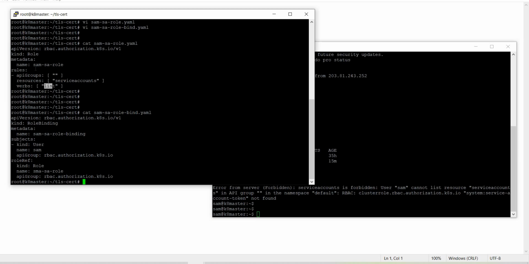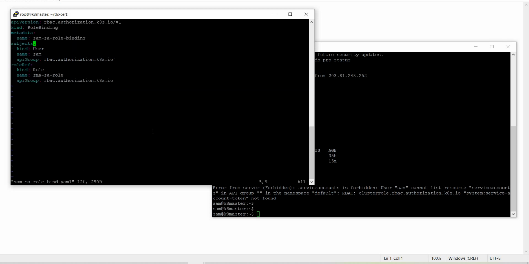And who can list this? To whomsoever I am assigning this role. So I am assigning this role to a user called Sam in the default namespace. All right. Here you can see we have a typo. So that's why it is recommended to double check before applying anything. Okay. Now it is fine.